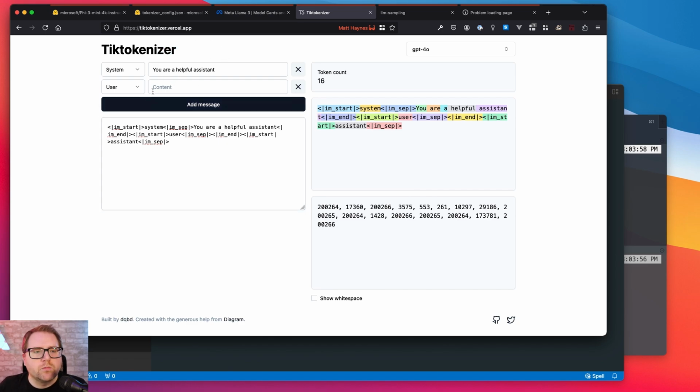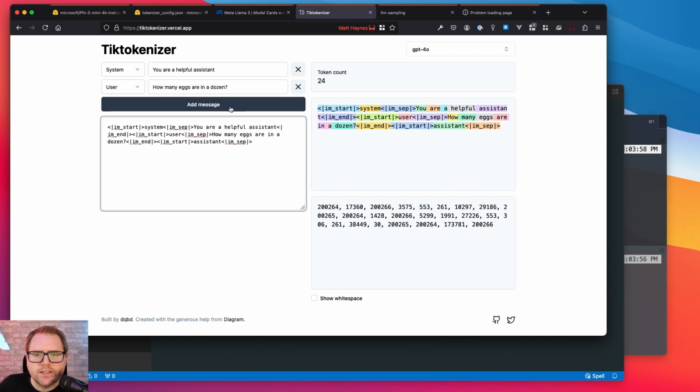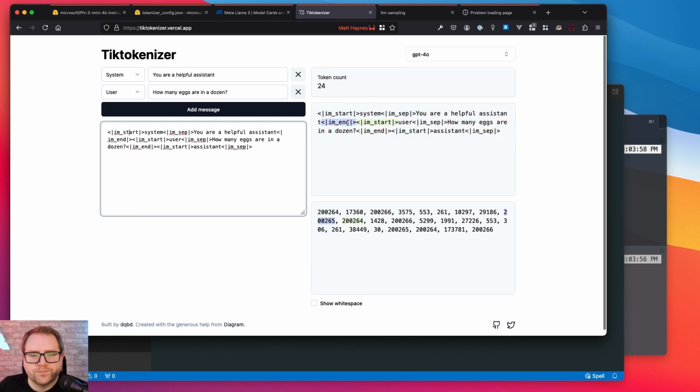So we can see here, we have got the system filled in. Let's put a user message. How many eggs are in a dozen? And we can see this is how this chat template gets tokenized out. And as we had discussed, the chat template will include special tokens that just help the model better contextualize the input. And these are part of the model's training. So they're going to vary between models, obviously.